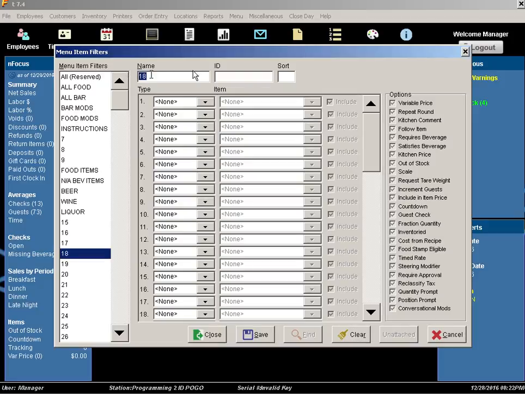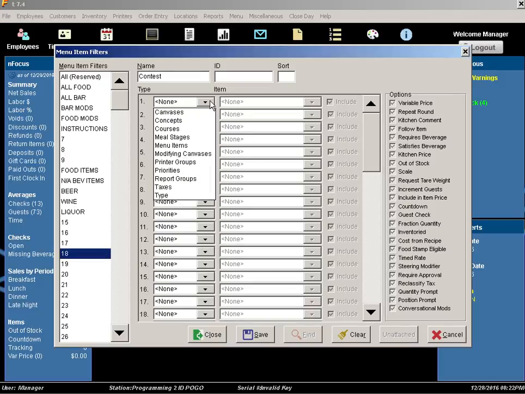First step, you want to name this filter. You can always keep it generic or very specific. It's totally up to you. And under Type, I now want to select how I'm going to be filtering my menu items. There are many ways you can do this. You can do it based upon canvas that the items are placed on. You can do it based upon courses, meal stages, specific menu items, or even report groups, which are a common way.